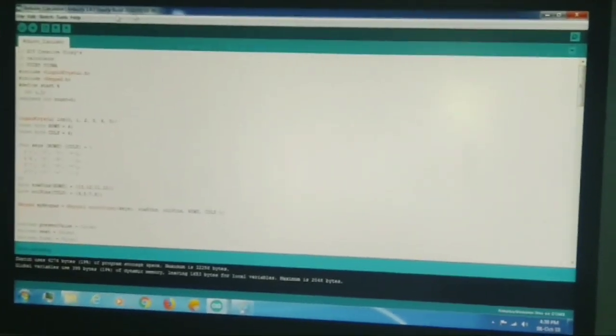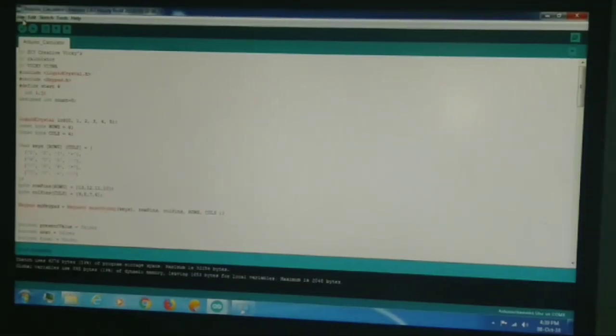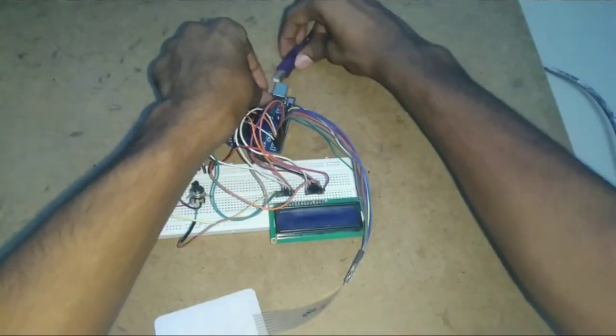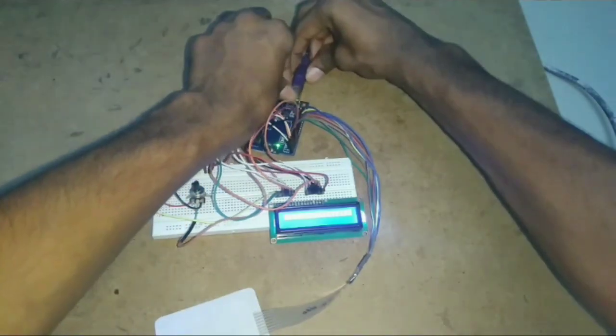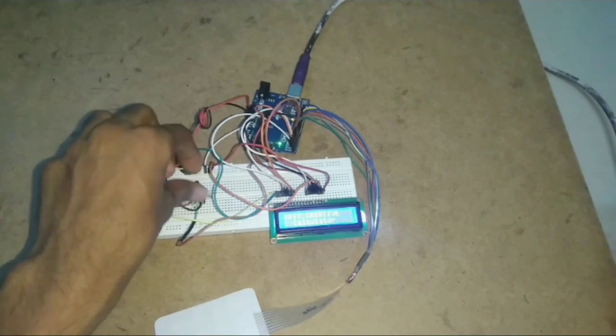Done uploading. Connect the power source to the Arduino UNO. Adjust the brightness if it's too bright.